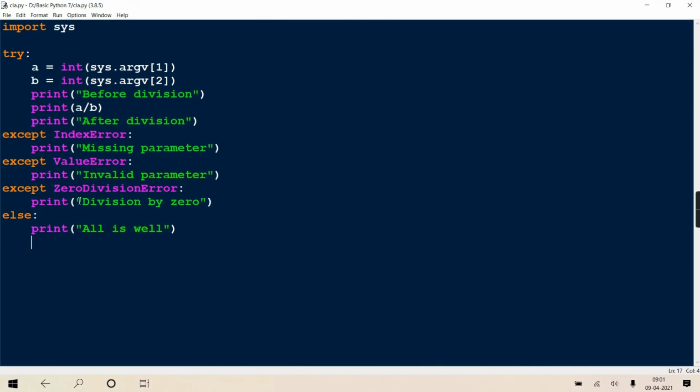Why it went directly to missing parameter, you got it. Here only the problem occurred. No? You are accessing argv of 2, which is not there. So here object of which class is created? Index error. And the control is directly transferred here. Doesn't match here. No, here it matches. So it prints missing parameter and therefore all is well is not displayed.